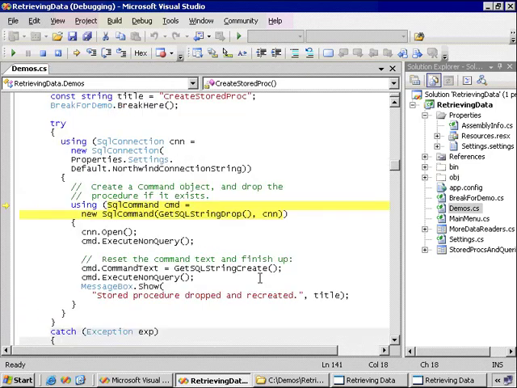Okay. Now that we have that string and the connection object, two steps. Open the connection, execute the query. Now, of course, this one doesn't return any rows because it didn't affect any rows. It just did what it needed to do. We now want to create the stored procedure.